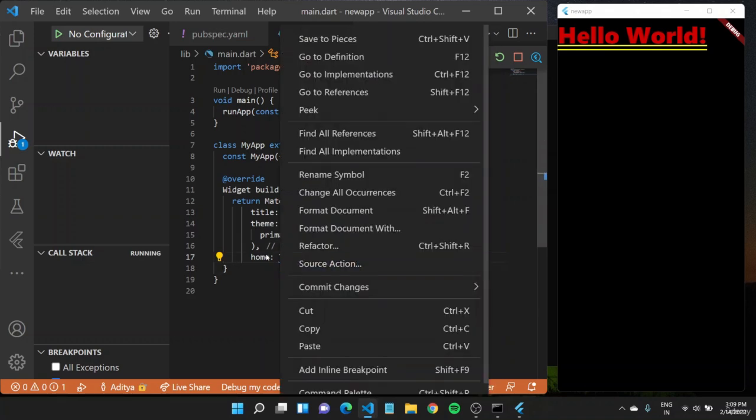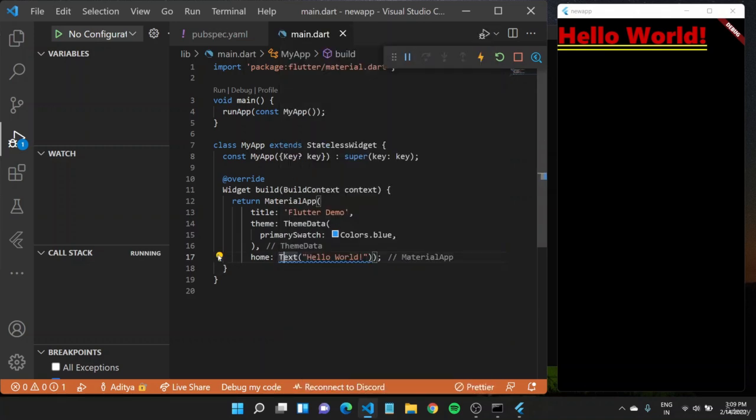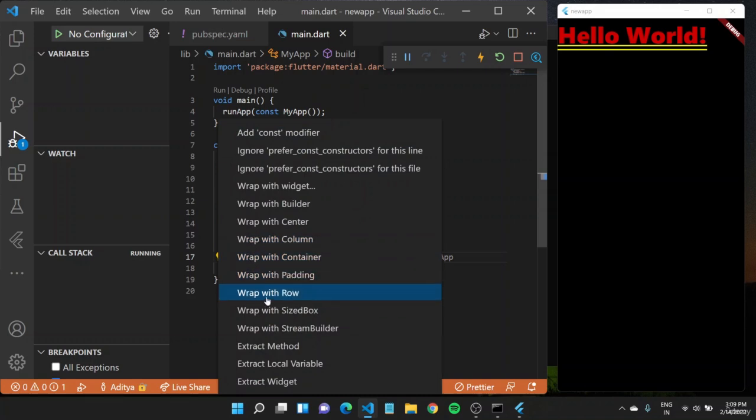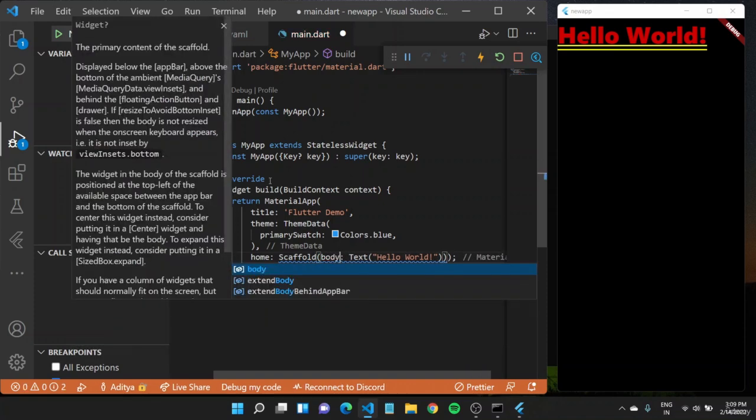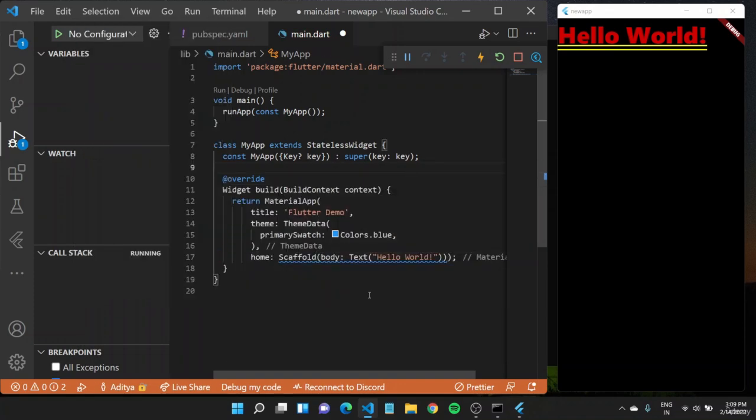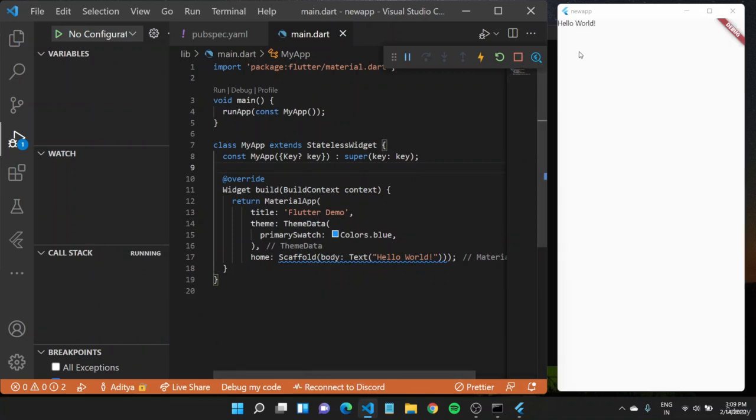To make it more UI friendly, I can quickly tap on this bulb-like icon and say wrap with widget, and call this widget a Scaffold. And instead of having a child, a Scaffold would have a body. If I save this really quick, you'll see Hello World appear better on screen.